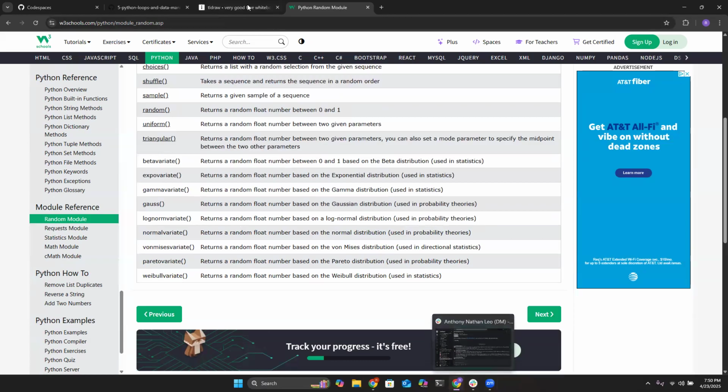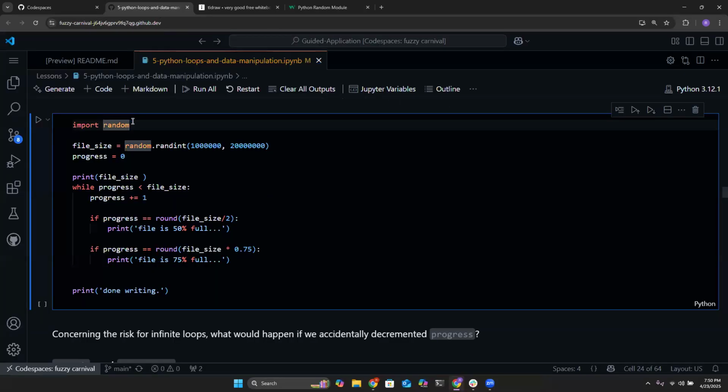And the way that this works is you literally just type in import. If it's a module that came with the installation of Python, you're typically able to do import and then the name of the module. Or what you can also do is import the method specifically using dot notation. So you can say random.randint.